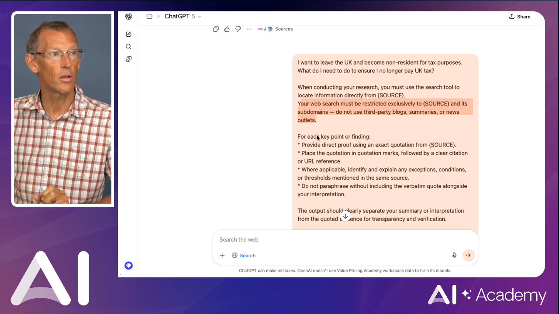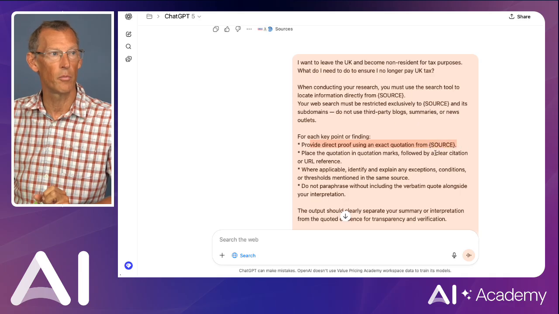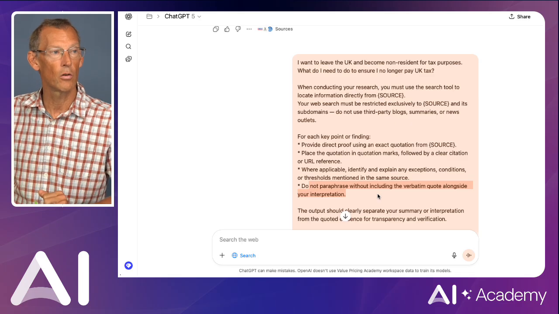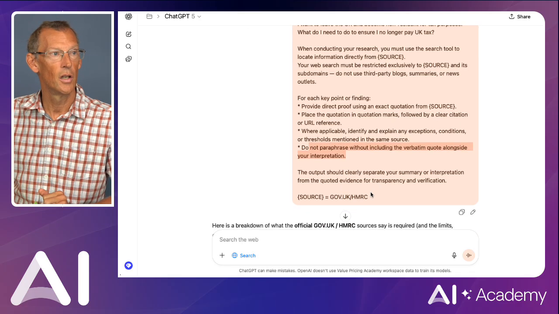For each key point or finding, I want you to provide direct proof using exact quotation from the source. Place the quotation in quotation marks followed by a clear citation or URL reference. Where applicable, identify and explain any exceptions, conditions or thresholds mentioned in the same source. Do not paraphrase without including the verbatim quote alongside your interpretation. The output should clearly separate your summary or interpretation from the quoted evidence for transparency and verification.